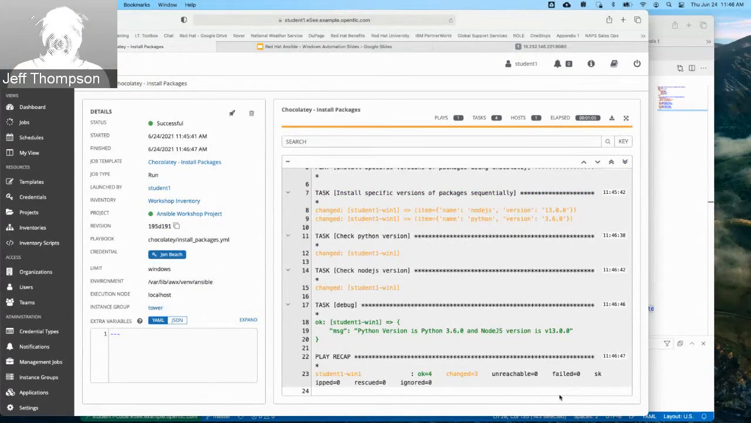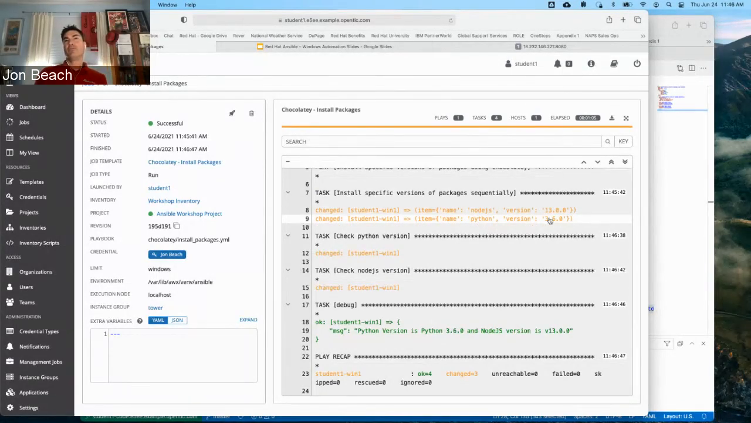Right. So, as you can see, it made a change. So it installed Node.js, it installed Python with those specific versions, went through and checked the Python and Node.js, and it outputted which versions they actually are.